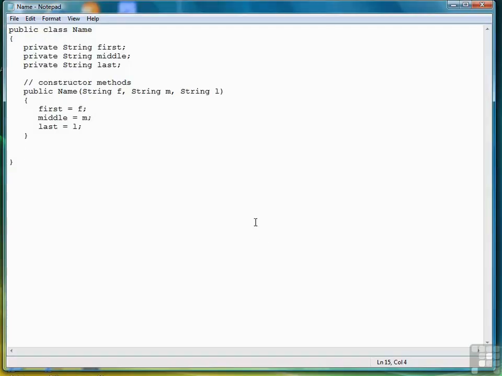We can create a second constructor using the same beginning, public name, and in the parameter list I have to provide a different number of parameters than the one I did before. So for example, in the first constructor method I had 3 parameters, F, M, and L. For the second constructor I can only have 2 parameters, F and L. So what we'll do is assign F to first, and then for middle name we'll just assign the empty string since a parameter was not provided, and for the last name we'll do L.